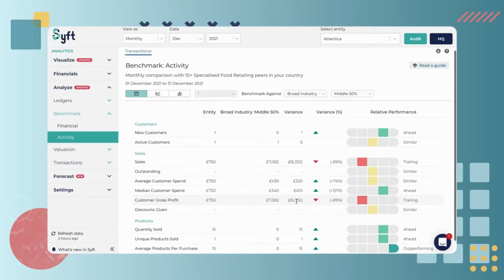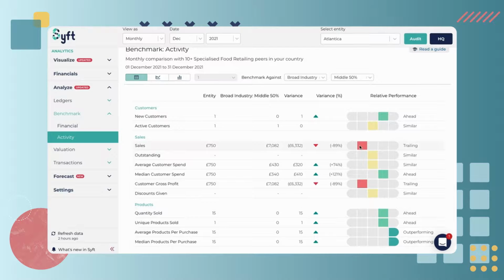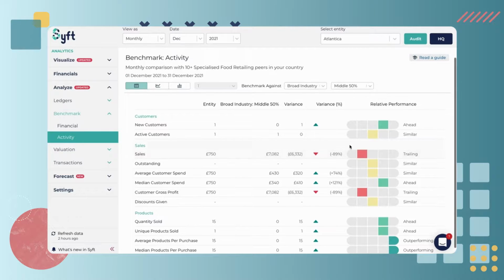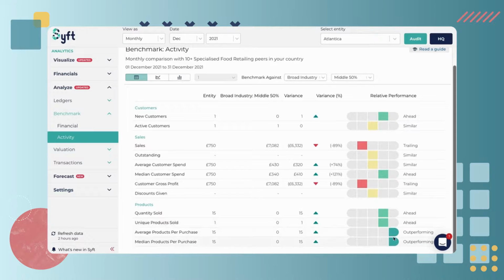What's really nice with this option is it's more operational data. So it looks at new customers and active customers. We're really good at getting new customers at Atlantica, but we're pretty much average when it comes to keeping our customers active. You see here our sales are far below, and if we think of this in line with financials and the fact that our gross profit is so high, perhaps we really are pricing our product too high. So we can really make some good insights by looking at these figures, both the activity and the financial. We can also see that our median customer spend is higher, which is a great thing. Our quantity sold is higher, and the average products purchased is higher.